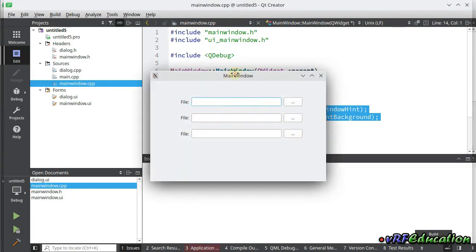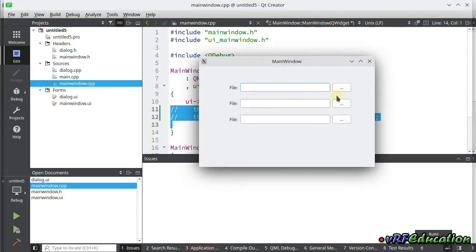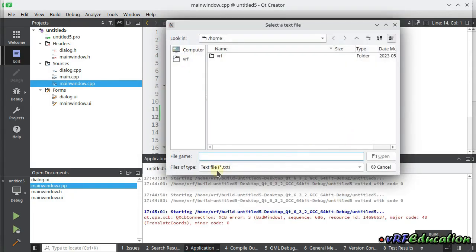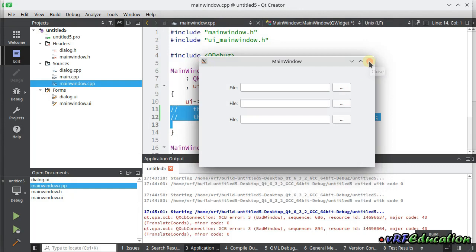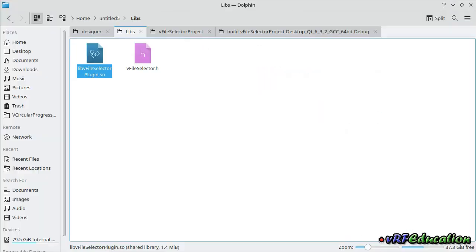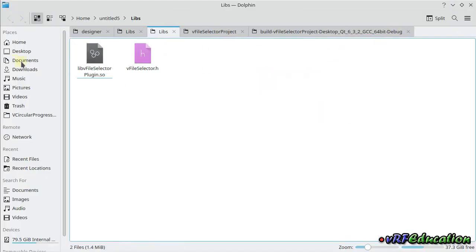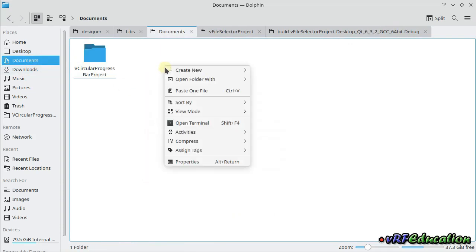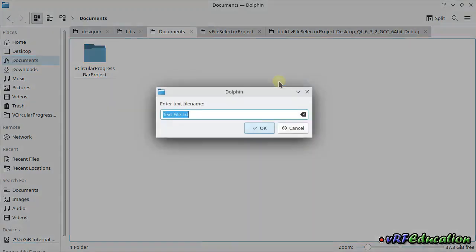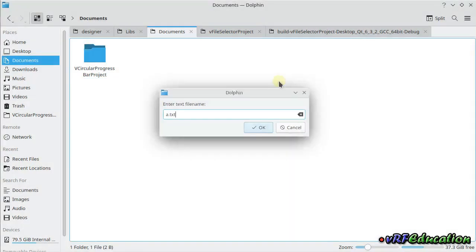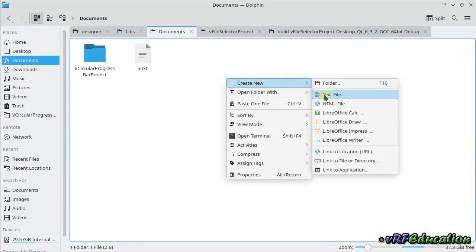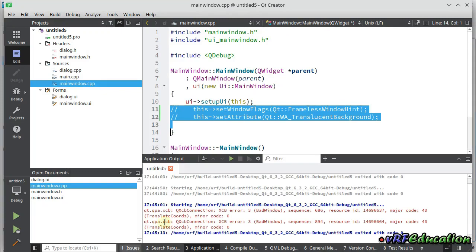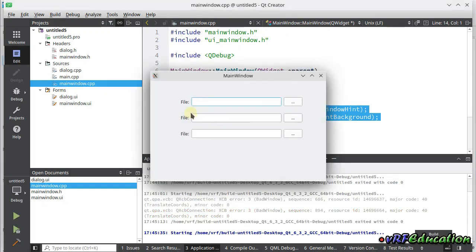So this is the file widget that I just dragged and dropped on the form, and if I press the button, you can see a window appeared and we look for a text file. Now I'm going to create some text files. Let's see where I can create them inside the documents. I'm going to create a new text file, a.txt, and then let's also create b.txt. Let's get back and run the application one more time.